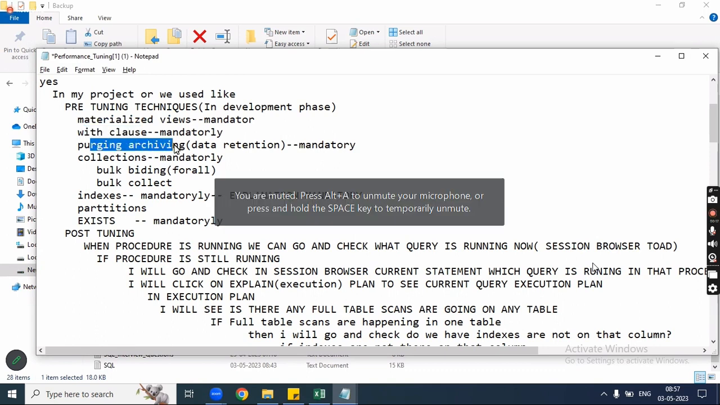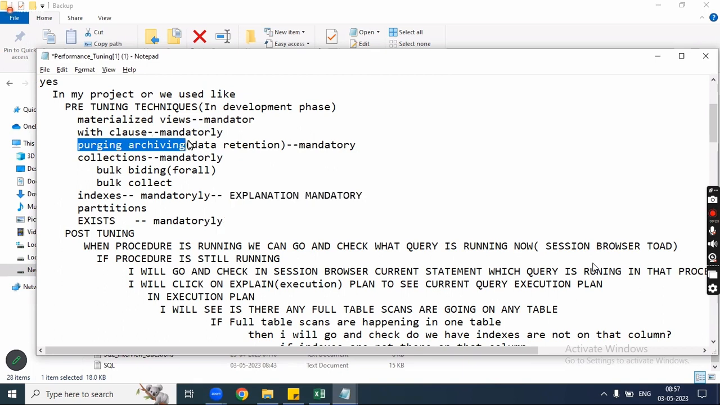What is purging and archiving? I covered exceptions, and I covered this again in a separate class recently, 3 to 4 days ago. Purging means, in a table, if you have a large amount of data, 10 years of data, when you query for this month's data, it has to look through all the other data, right? It will take some time. Instead of that, keep only some data in that table and move the history to another table.